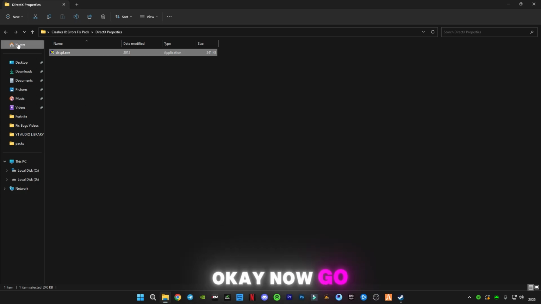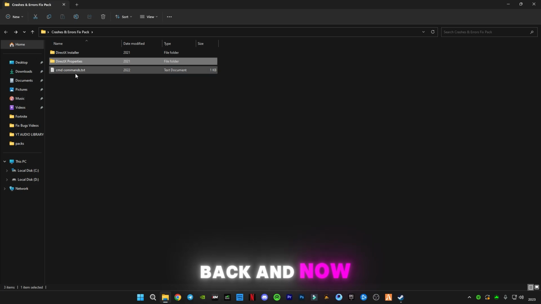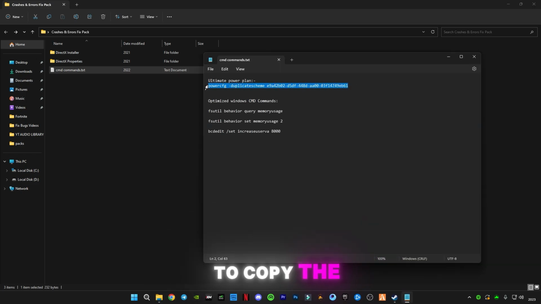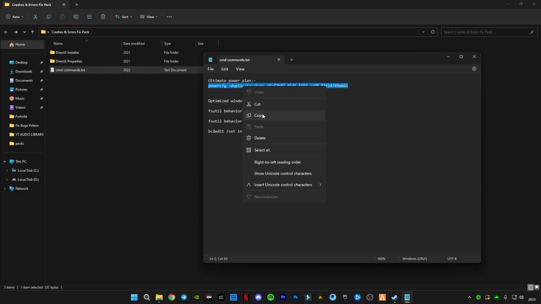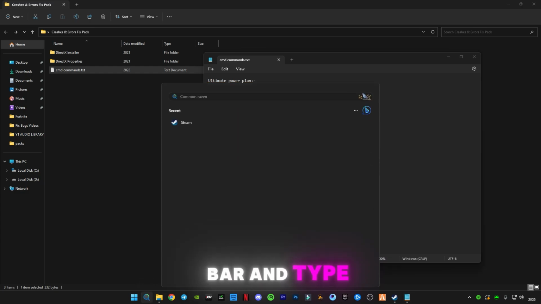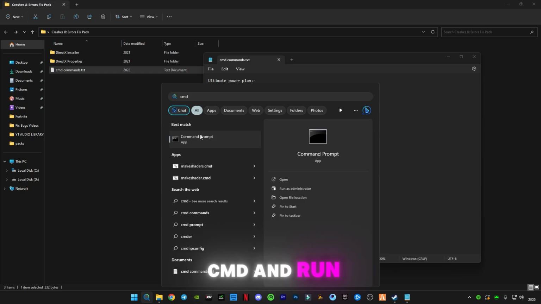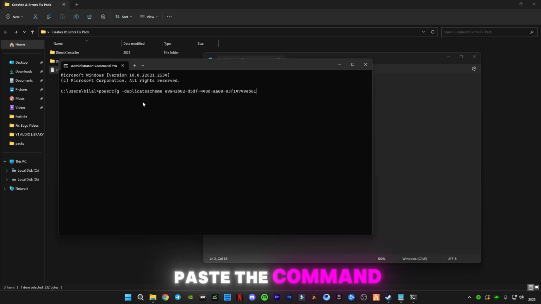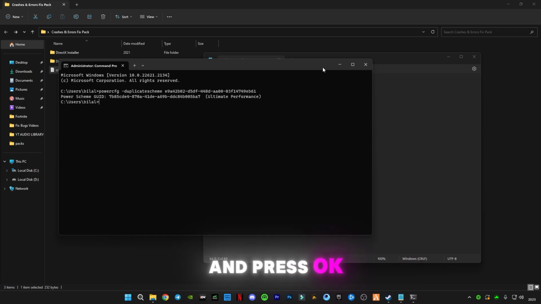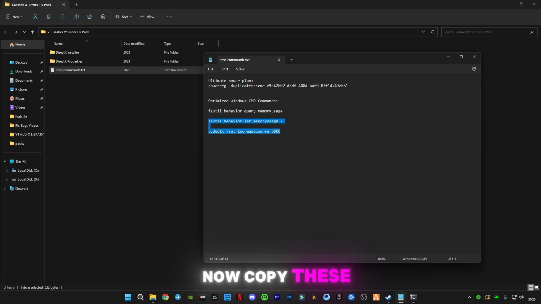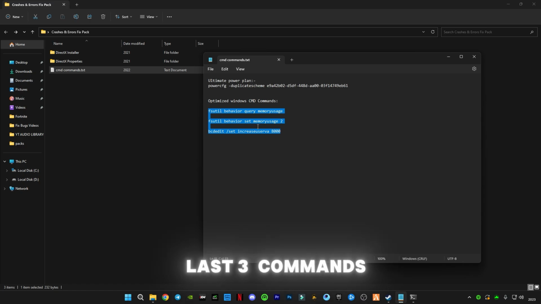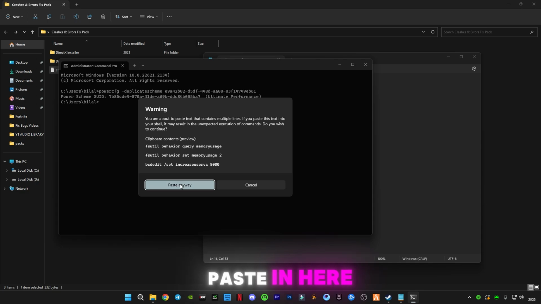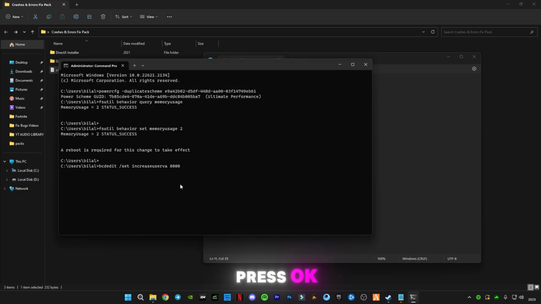Click OK. Now go back and open this cmd command text file. You guys have to copy the first command, go to search bar and type cmd and run as administrator. Paste the command and press OK. Now copy these last three file commands, paste in here, press OK.